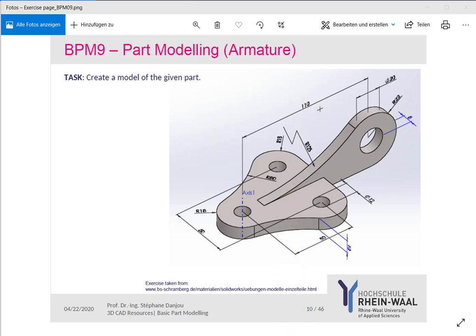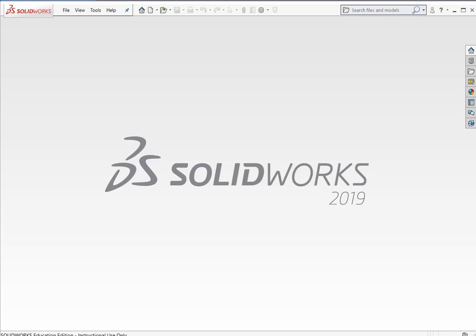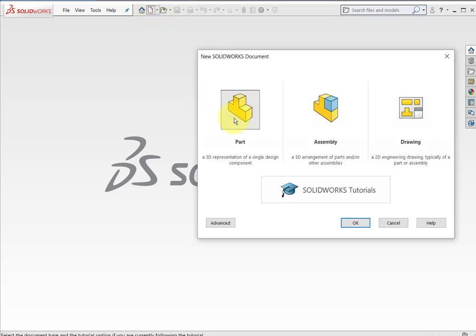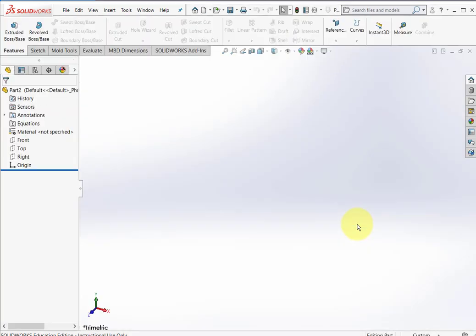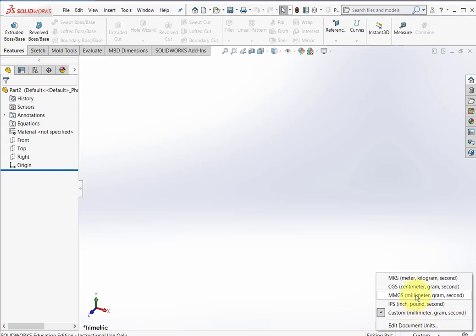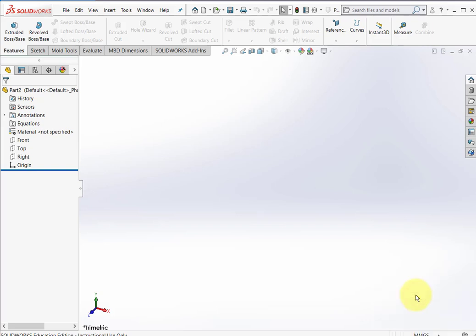Okay, so I switch to SolidWorks and open a new part file. And first I want to check the unit system. It should be millimeter, gram and second.